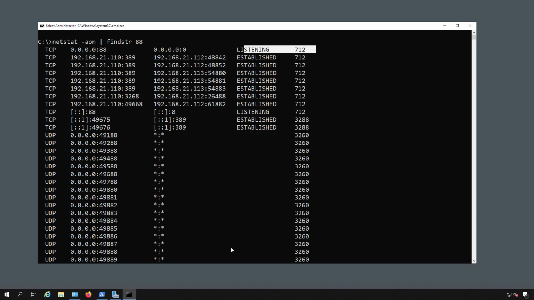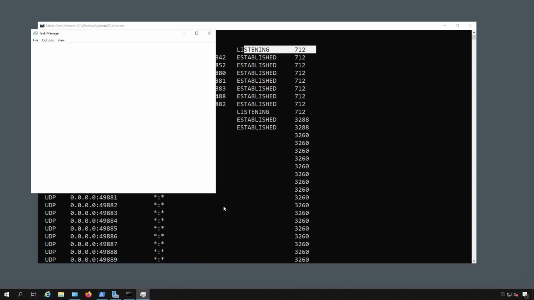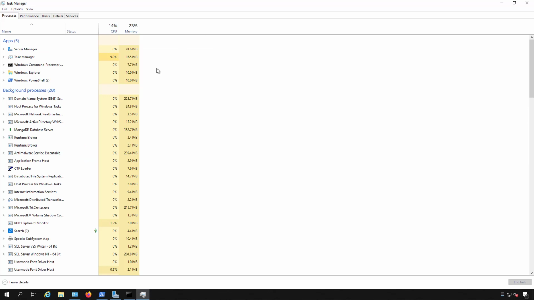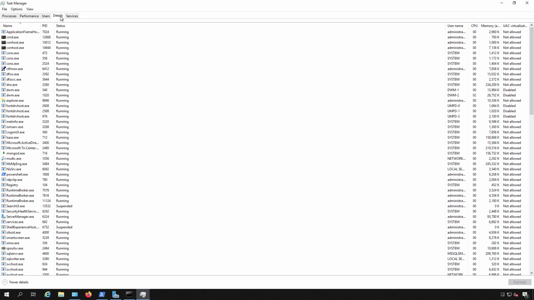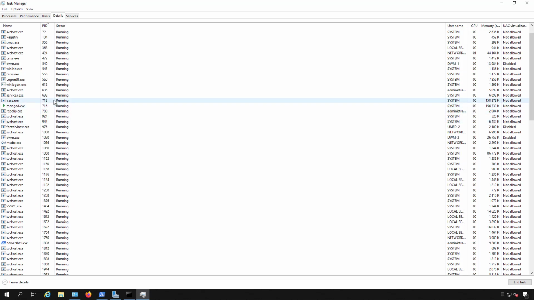So now I need to go into Task Manager, and this works on both Windows 10 and any Windows server. So I'm just going to right click on the taskbar and choose Task Manager. And when that comes up, it's going to tell me what's using process ID 712. I'm going to click on the Details tab and click the process ID. And there's a unique ID for every application that's running. And now I scroll down, I look at 712, and it's lsass.exe.